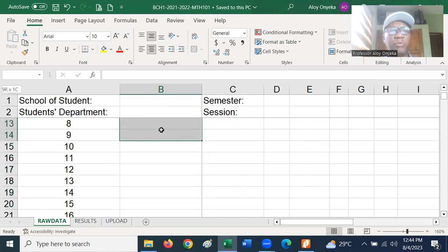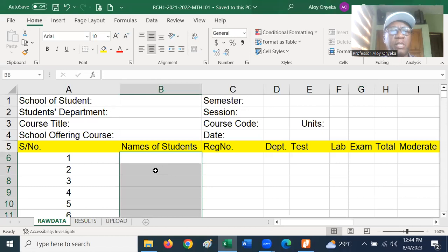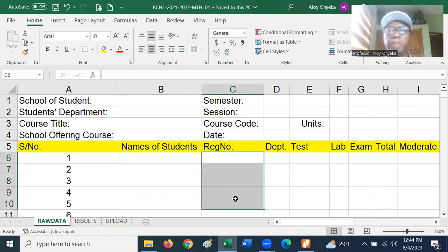This OGR has the provision to take up to 600 students on this particular OGR. So you put the names of biochemistry students here, put their matric numbers here, then put their department acronym, which is BCH.